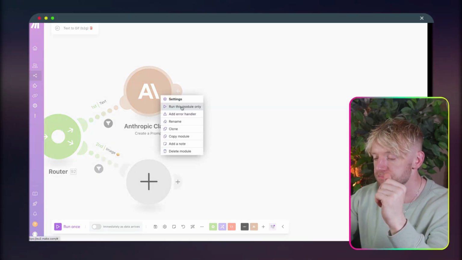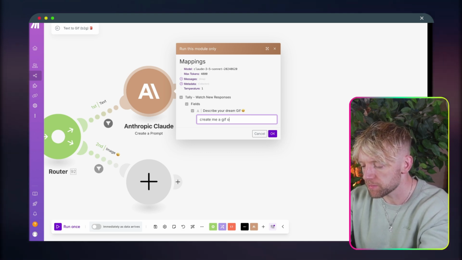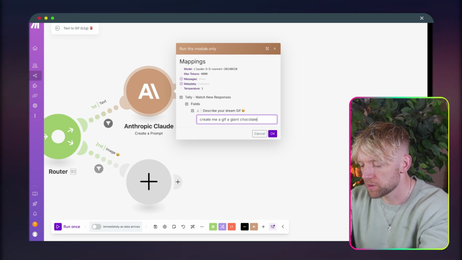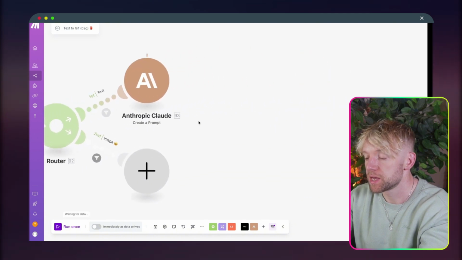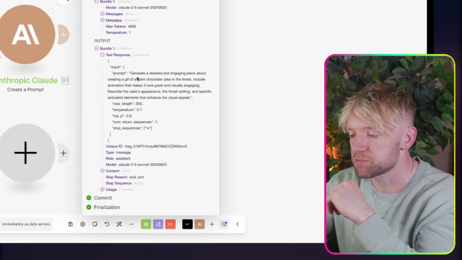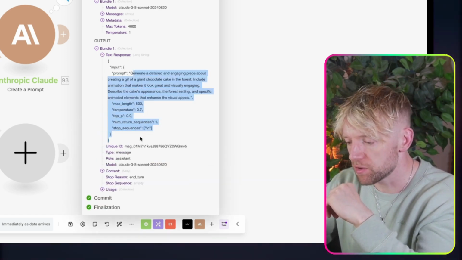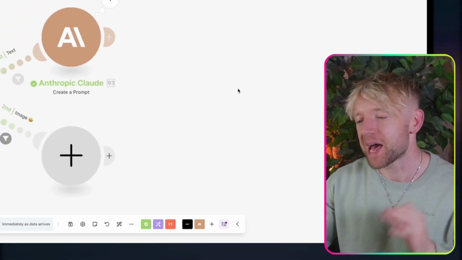Now there's a little tester. If I come here and I click on Redis Modularity and I'll say, hey, create me a GIF on a, I don't know, giant chocolate cake in the forest. Cool. Now we hit enter like so, and this will then create a correct JSON output that we could then use for Flux. So I come down, look at the text response, and then we've got this. And look at that, guys. Not a single character out of place. That is code for good news. We like that. That's pretty cool.